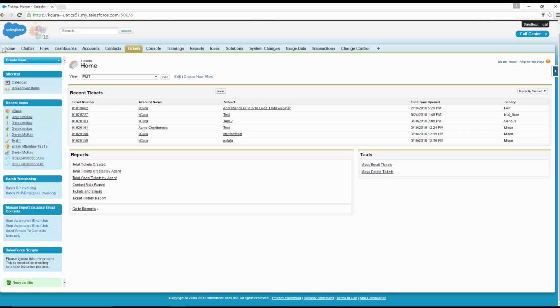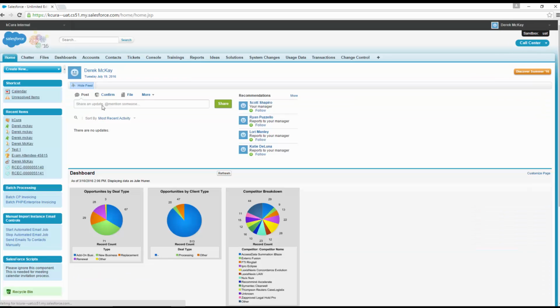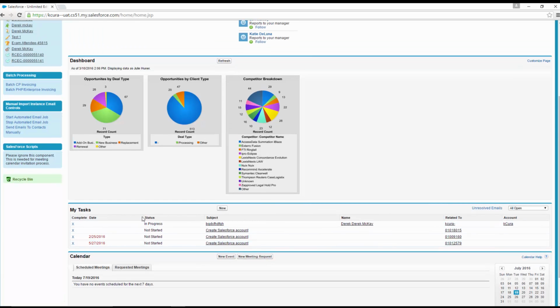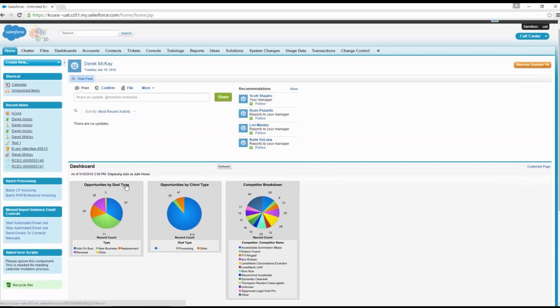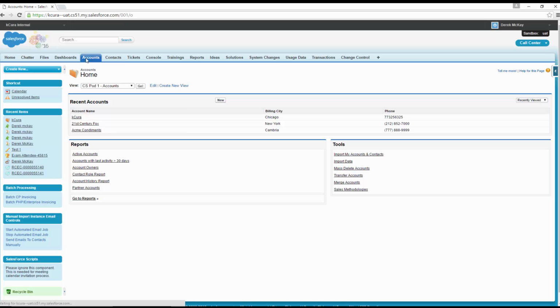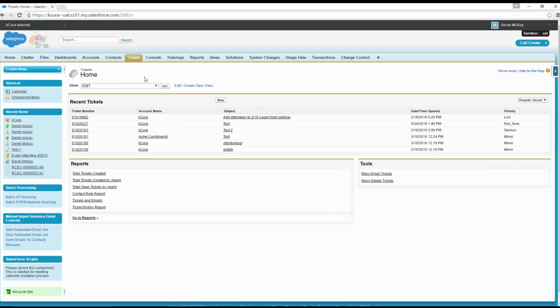Start off, as you can see here, we have the navigation bar at the top of the screen. You see the home tab, which we click here. It will take you to a home page of all your chatter feed, the dashboard you may look at, some tasks that may be assigned to you, etc. And each one of these tabs is associated to a different object. So if I want to get to the accounts object, I click the account tab. If I want to access tickets, I click the tickets tab.